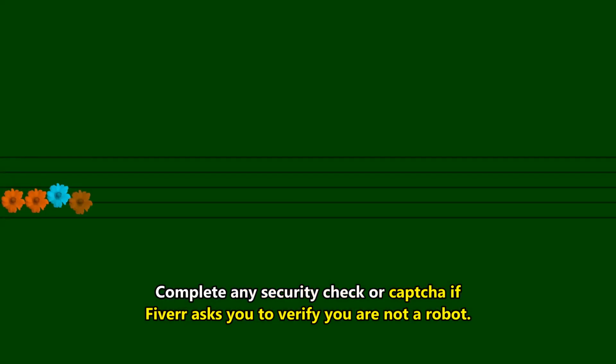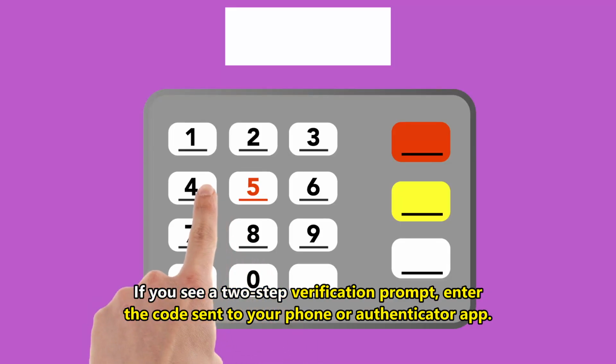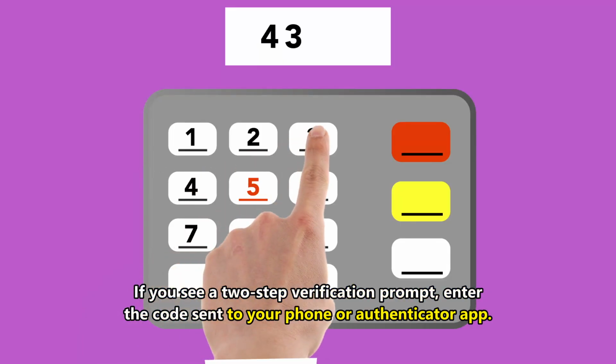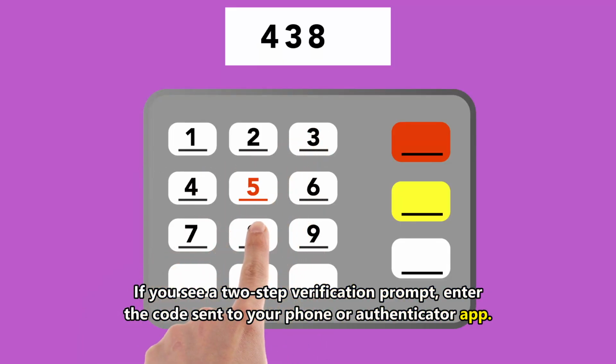Complete any security check or CAPTCHA if Fiverr asks you to verify you are not a robot. If you see a two-step verification prompt, enter the code sent to your phone or Authenticator app.